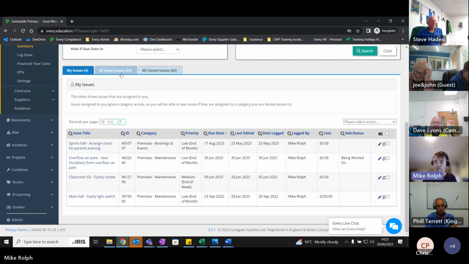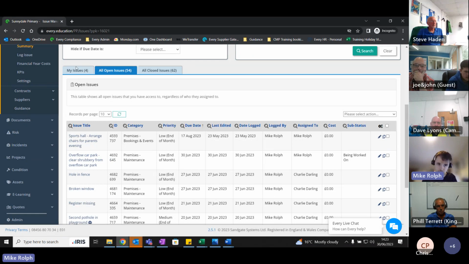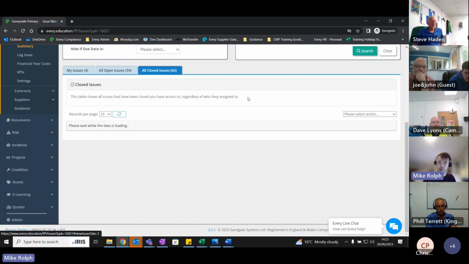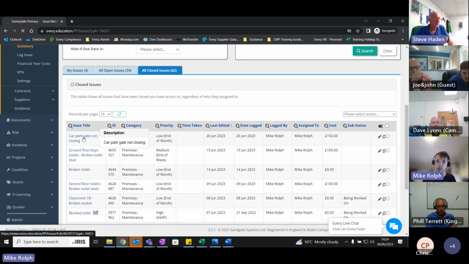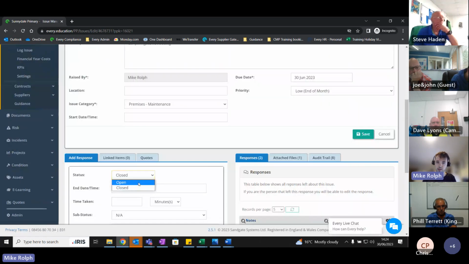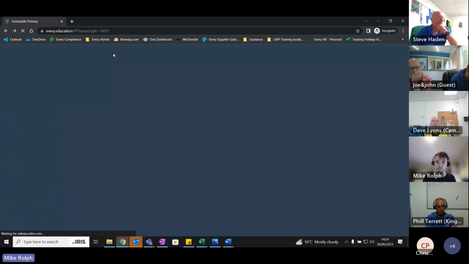You'll have all open issues as well. And again, that will be either the same as what you see in My Issues, or you will see all issues that are relevant to the particular site. And then all closed issues. So again, you can access the full audit trail in here, and you can update the issue to reopen it as well if you need to. I'll show you how to do that in a second or two. But you can always undo anything you do on the system.